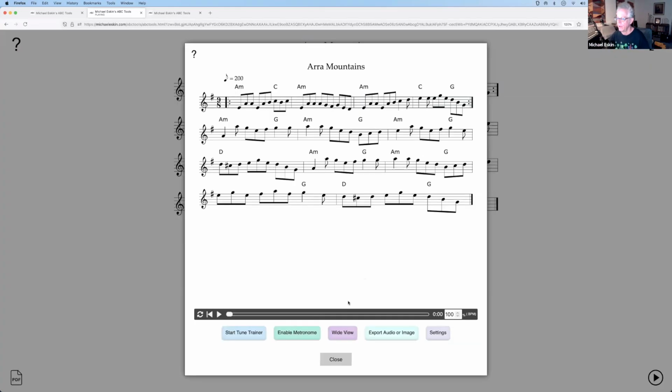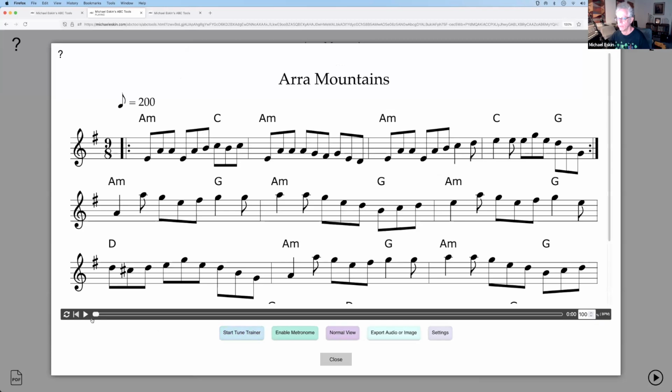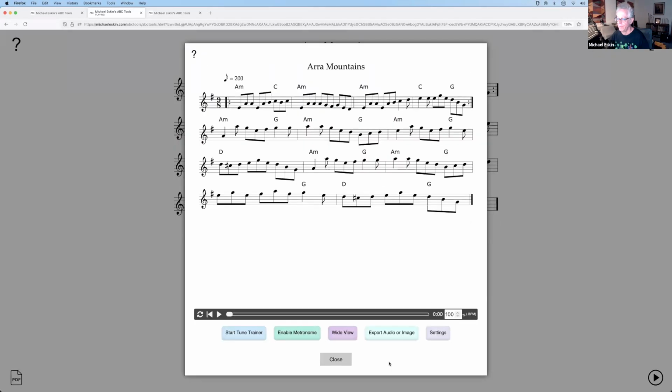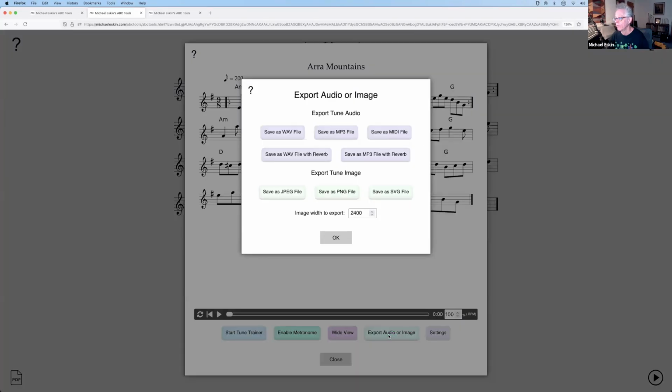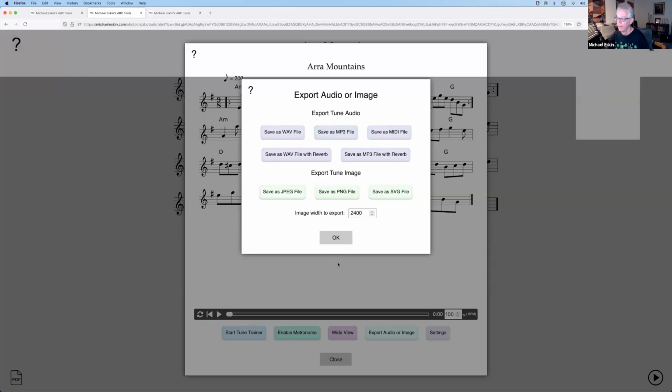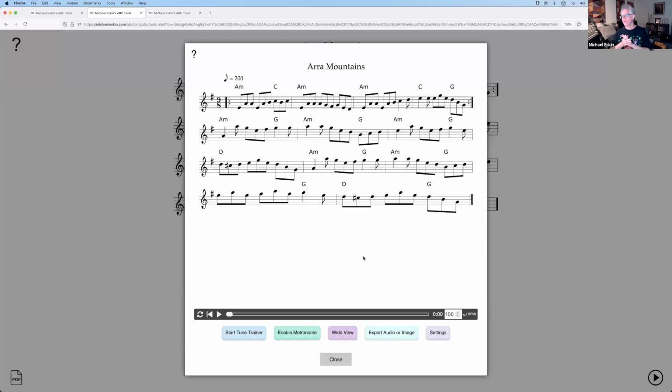Depending on your screen size, you can set this wide view. It gives you a nice big image. You could export an MP3 of this if you wanted. There's a bunch of options here for exporting it as a WAV file or a picture of the image. You can do anything you want with that. The other thing too is you could change the tempo here.